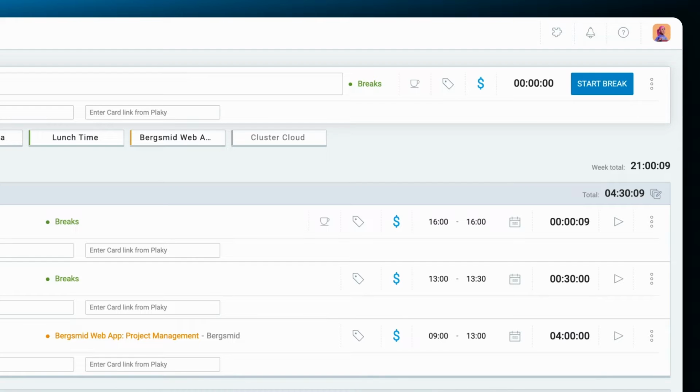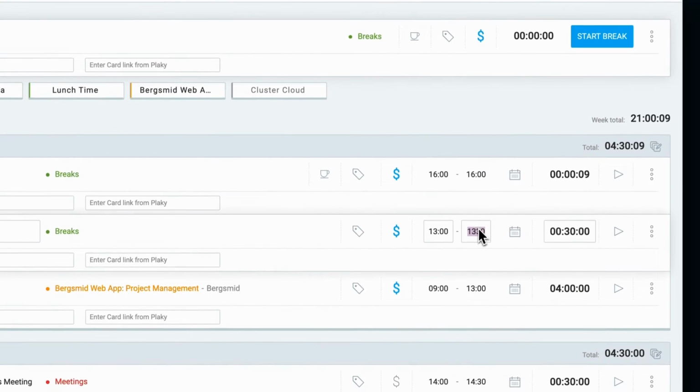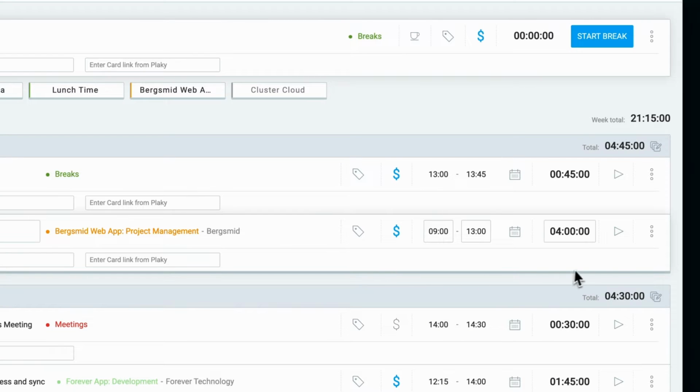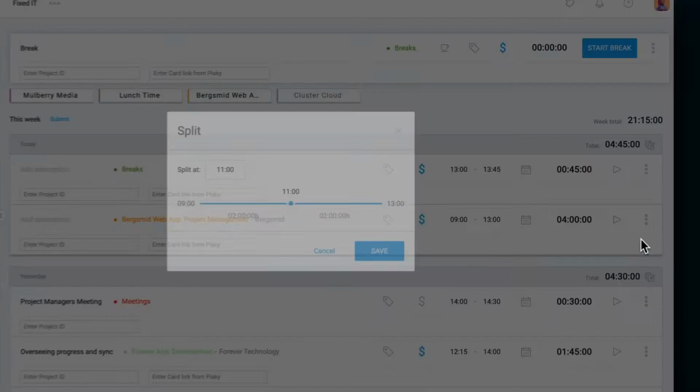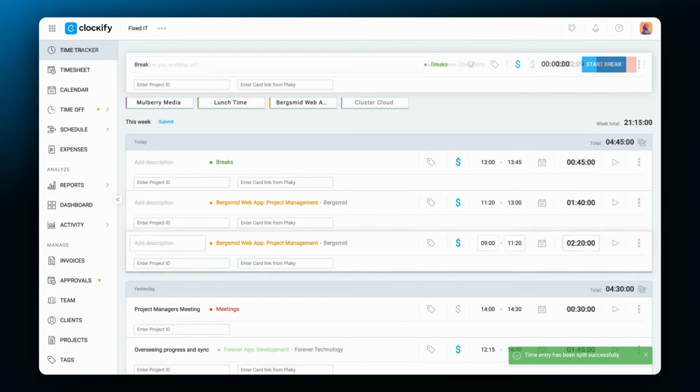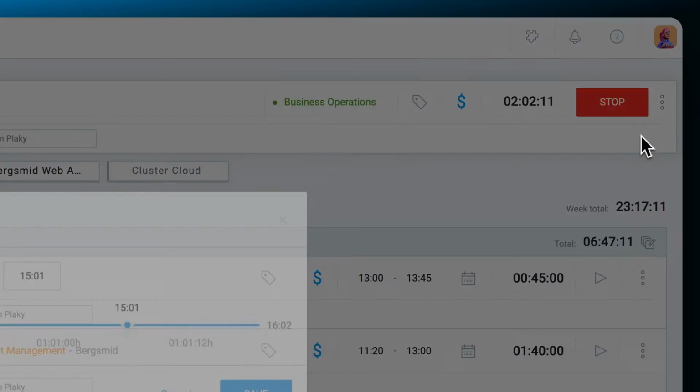Unless timesheets get locked past a certain date or approved, all time entries can be edited and deleted. You can also split longer time entries or break entries into shorter ones, whether it's an existing entry or an entry that's currently running.